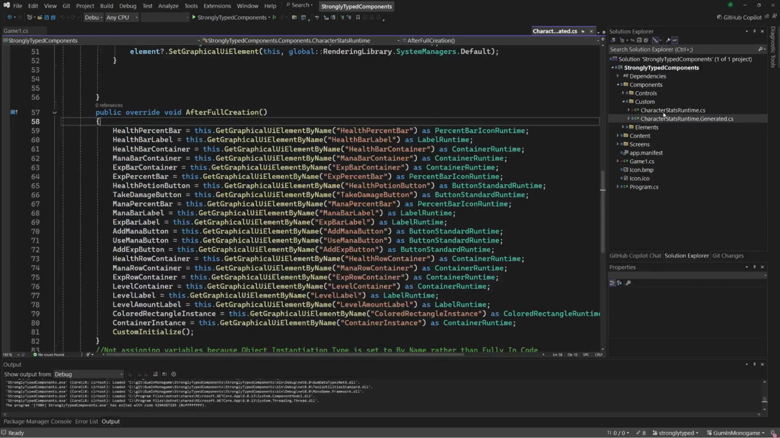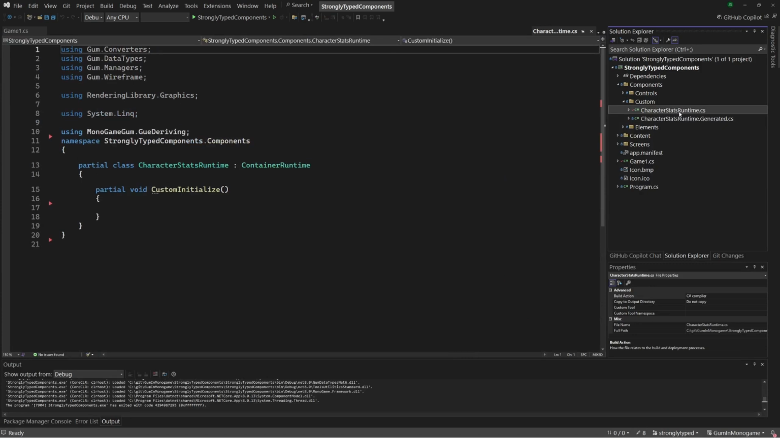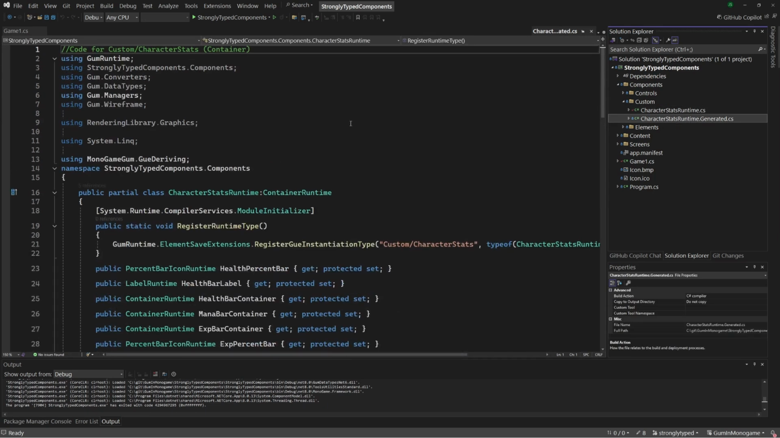Now the first file here that doesn't have .generated will only be created or generated one time. You won't be generating this file a second time. Whereas the generated file will be generated every time that you either click generate in the GUM tool, or if you're making edits in the GUM tool and you've configured it to automatically update the code.